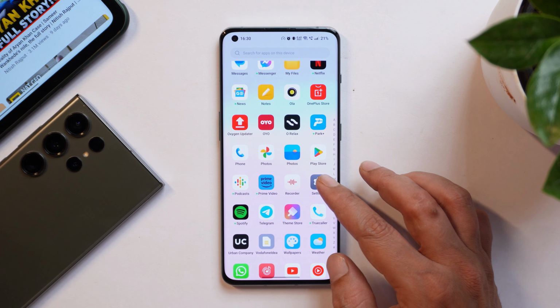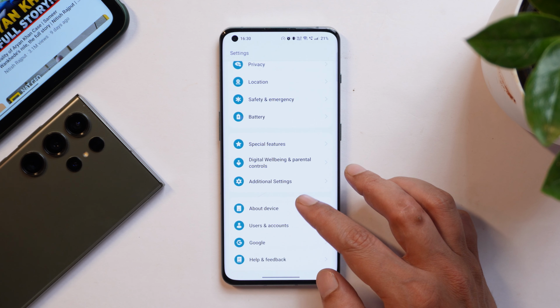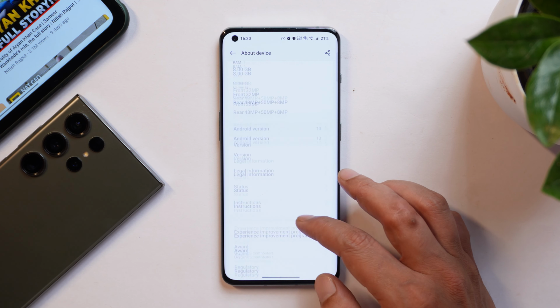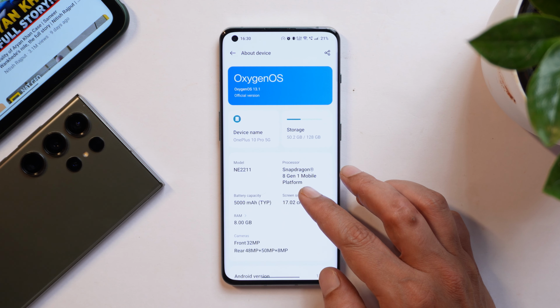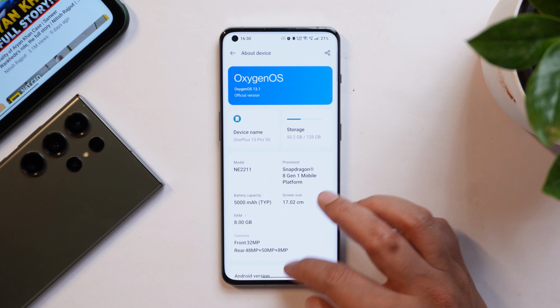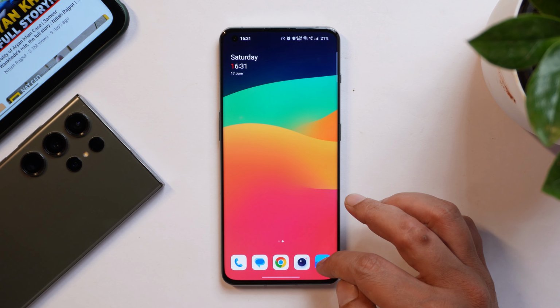So after updating my OnePlus 10 Pro to the June build, I did notice a bit of issues on my device. One of them is layer 2 heating. We'll talk about them in the later part of the video. First, let's talk about the benchmark results.